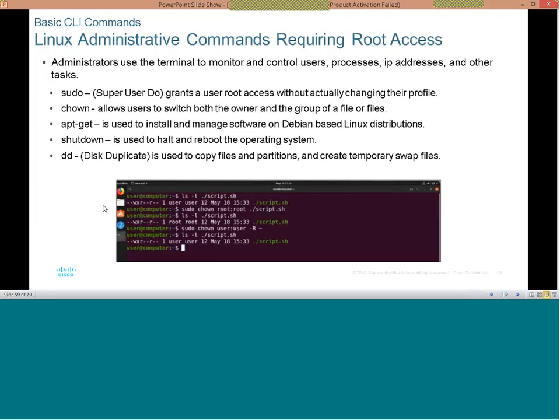Then the Linux administrative commands requiring root access. The administrator uses the terminal to monitor and control users, processes, IP addresses, and other tasks by applying some of these commands. The sudo, which is superuser do, grants the user root access without actually changing their profile. Then chown allows users to change both the owner and group of files, and apt-get is used to install and manage software on Debian-based Linux distributions.